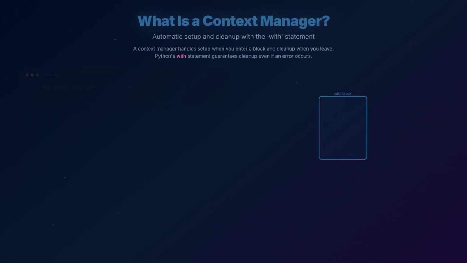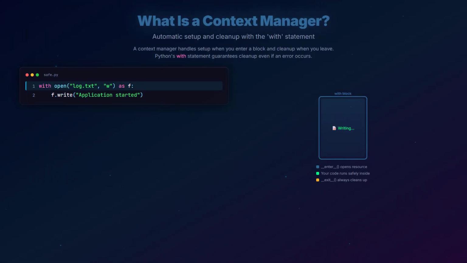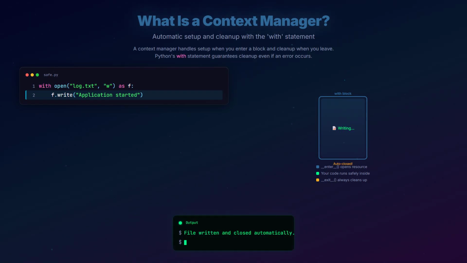So, what exactly is a context manager? It's an object that defines what should happen when you enter and exit a block of code. Python's with statement is how you use one. Look at this file example rewritten with a context manager. The file is automatically closed when the with block ends. No try finally needed. Even if an exception is raised inside the block, Python guarantees cleanup. Think of it like an automatic door that always closes behind you, no matter what.